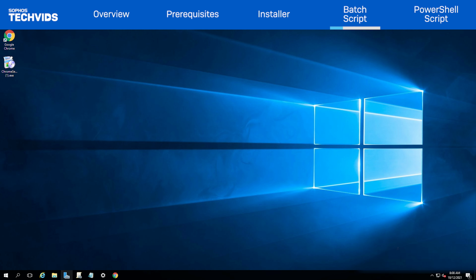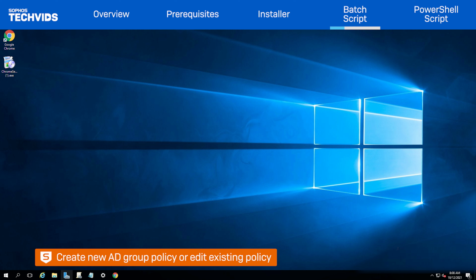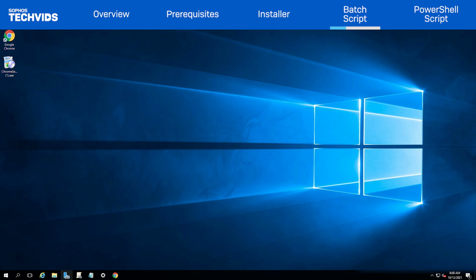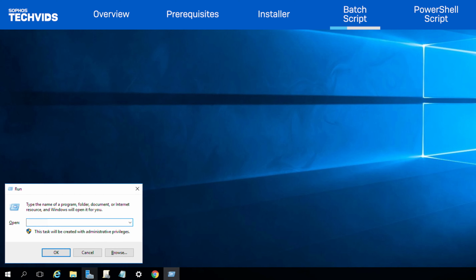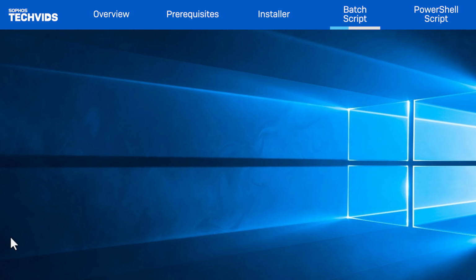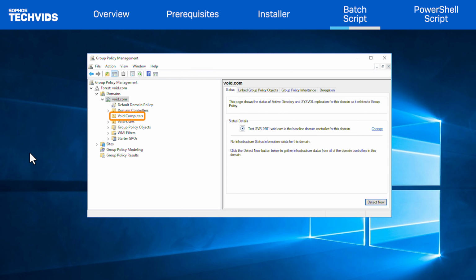Now, let's deploy the script via Active Directory GPO. To do so, I can either create a new group policy or edit an existing one. I'll demonstrate how to create a new one. First, navigate to the Group Policy Management console. Open the Run command, type gpmc.msc, and press OK. Now, locate the organizational unit where you need to deploy the SOPHOS Central endpoint.